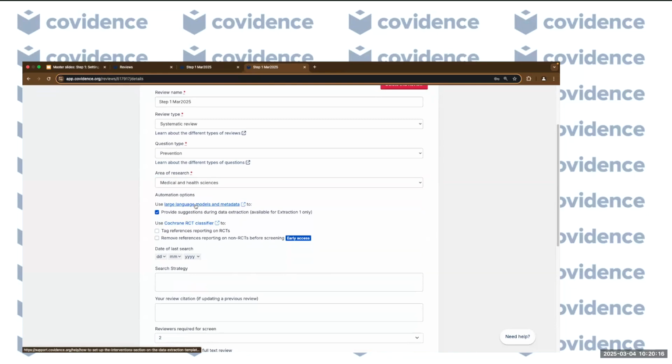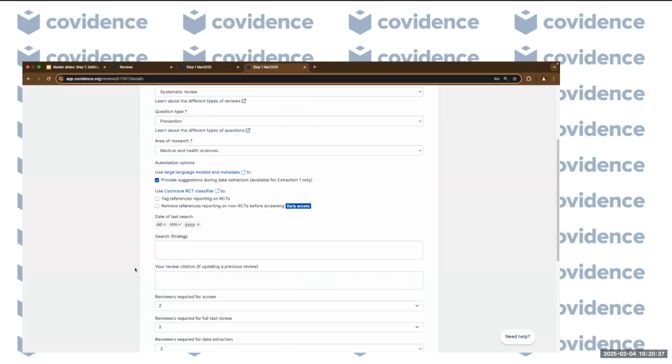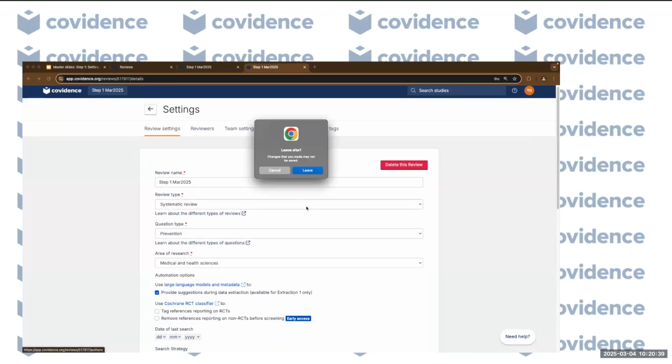When you get to your data extraction section, you also have the option for the system to provide suggestions during data extraction using our large language models and metadata. So that means that the system will be reading the article and provide you suggestions as to the data that you want to collect from your included studies. The next tab is the reviewers tab.